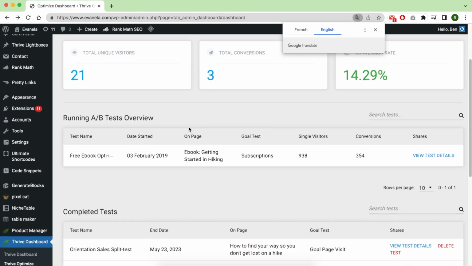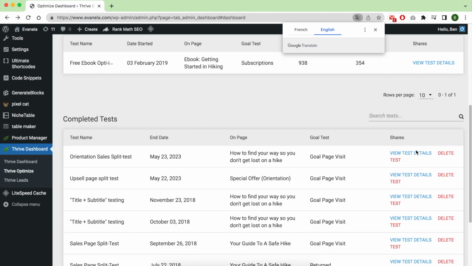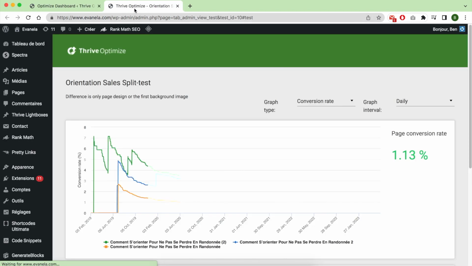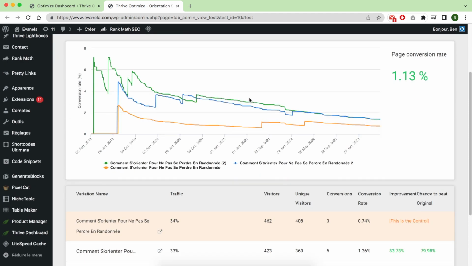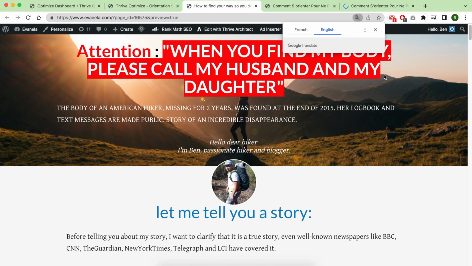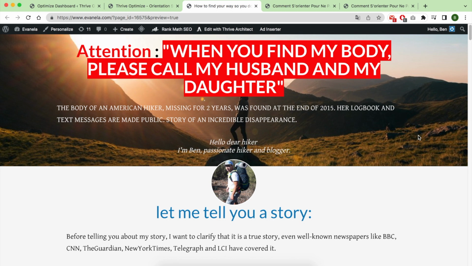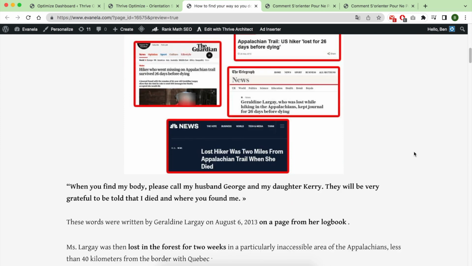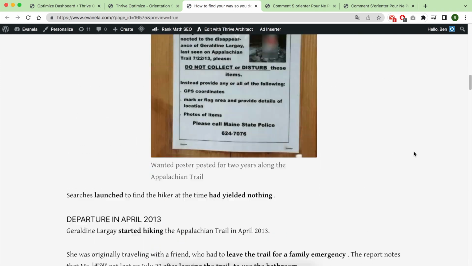The second test I implemented on this website is for my sales page. It's an ebook sales page where I try to sell an ebook. I've created these three variations. Let me open the least converting one. As you can see, I've used a story of an unfortunately lost person, a hiker, and I try to sell a solution in an ebook.